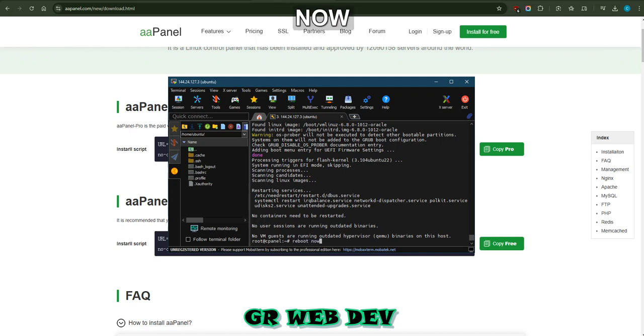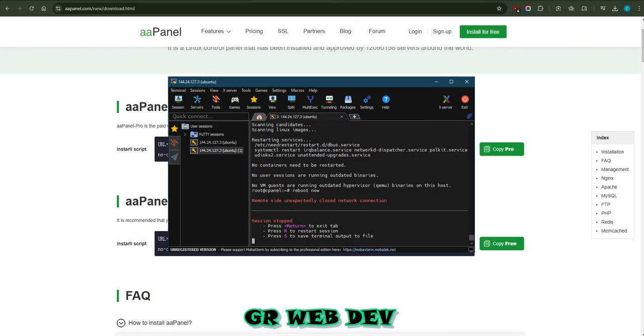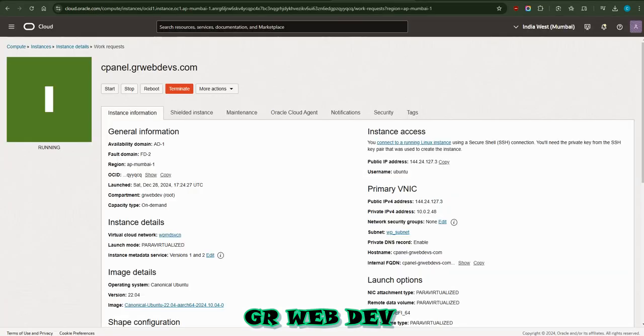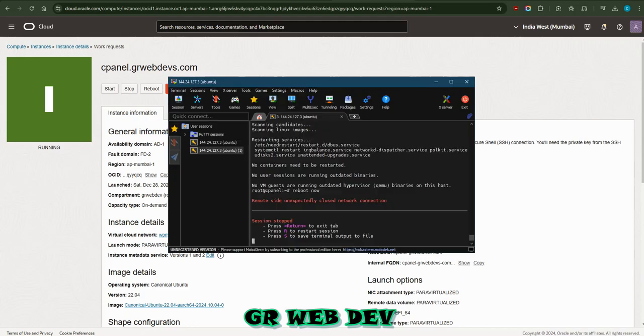Reboot now. It will take 1 to 2 minutes to reboot the server. After 1 minute, just press the R button. It will reconnect to the server automatically. You don't need to do anything. There, you can see the server is running. Press R.